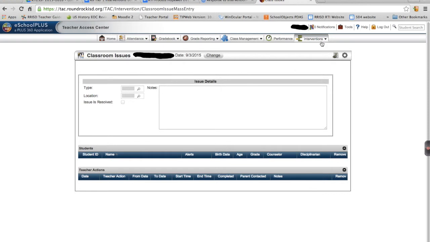So now we've gone to TAC and we've gone to interventions and we've clicked on classroom issues. So we get here and we start putting in the type of what we're doing, the location, and when you get to type, you will see things such as intervention for math, science, social studies, attendance, behavior. When you get to this page, you can put in things such as small group instruction and give more details, of course, than that.